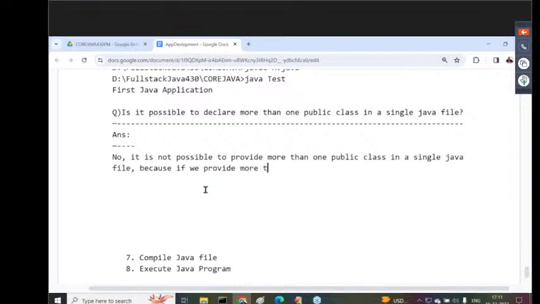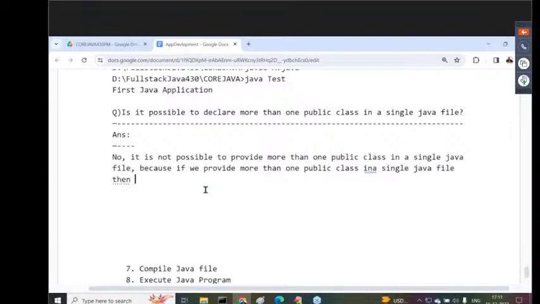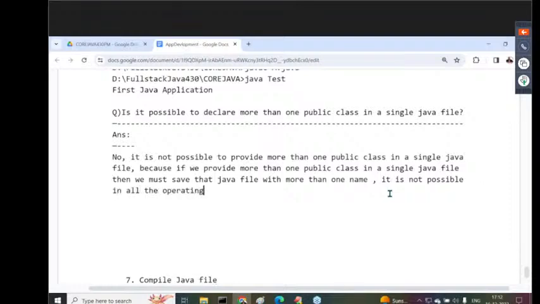if we provide more than one public class in a single Java file, then we must save that Java file with more than one name. A single file with more than one name is not at all possible in any of the operating systems. Not only in the case of Windows, in all operating systems, a single file with two names is not possible. So saving the Java file with more than one name is not possible in any operating system.